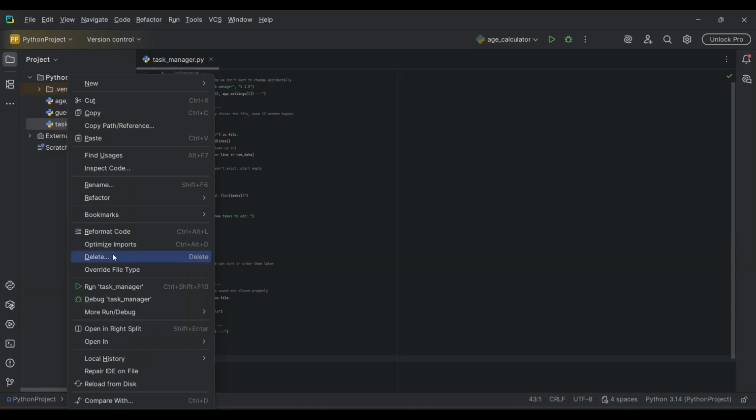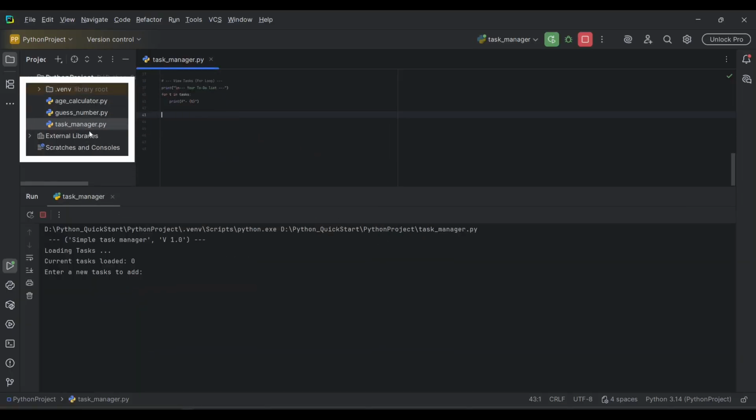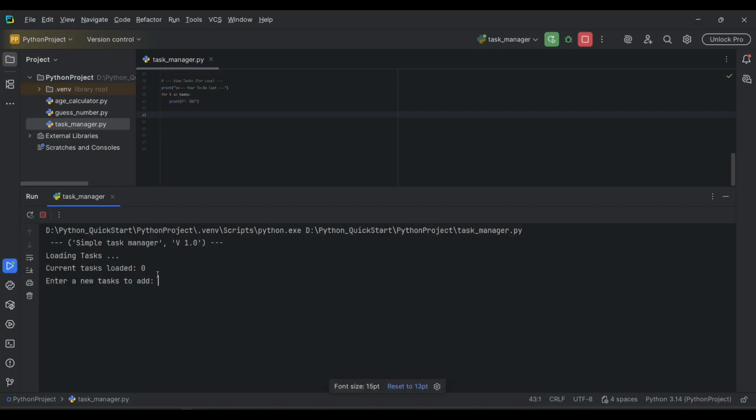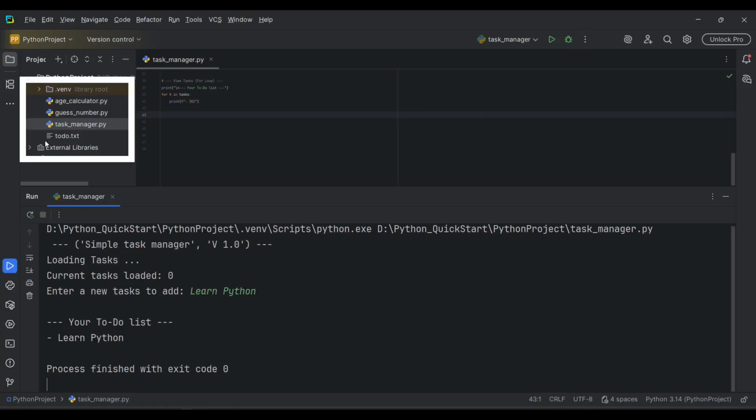Let's run it. At first, we don't see any text file here. Also, current task loaded is 0. For the first run, I will add learn Python. Run it. We see our updated to-do list. And also, we see that a new text file has been created. If we check the content of the text file, we see learn Python is here.